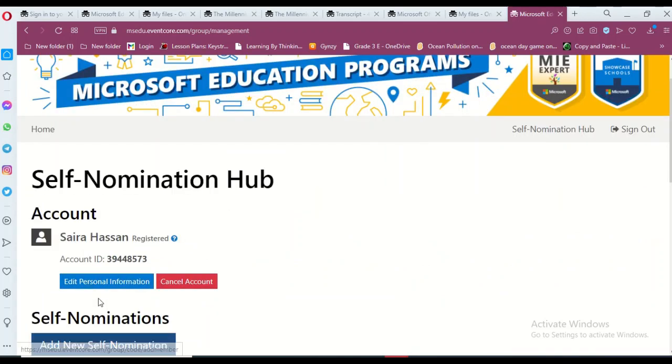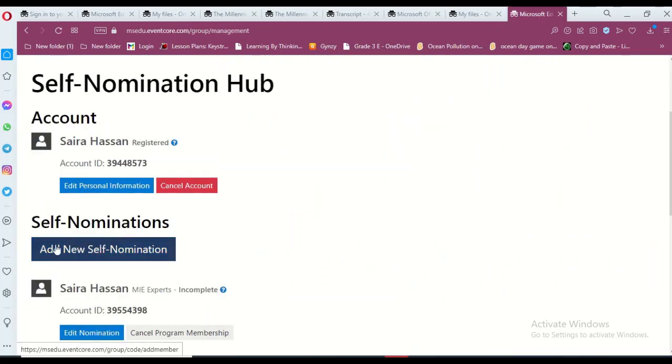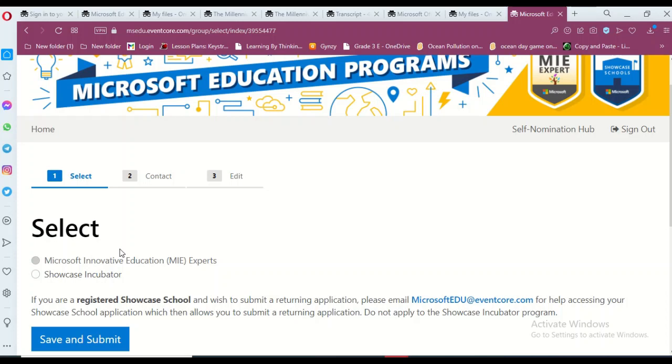So over here you can see that you will get this add new self nomination. I'm just going to click it for you so that you can understand. I'm going to use it for Microsoft Innovative Educator. I have already selected it, so it's allowing me only the showcase. You just need to click it like this, as it's showing in the showcase incubator. The same kind of dot will be shown if you are applying for innovative expert.